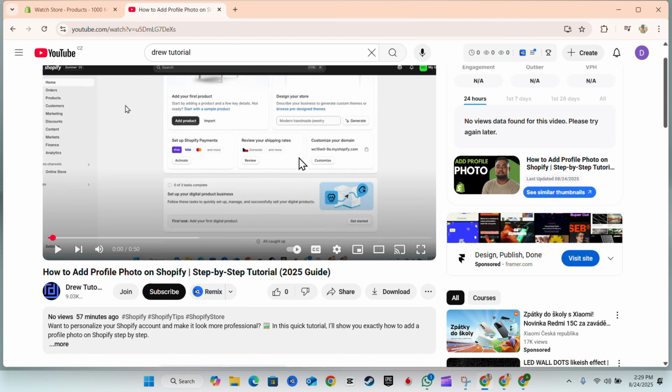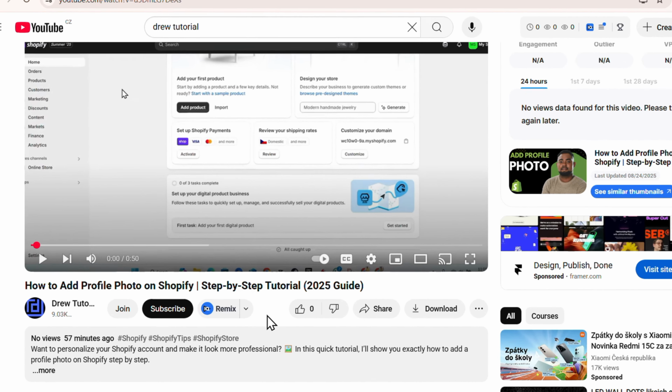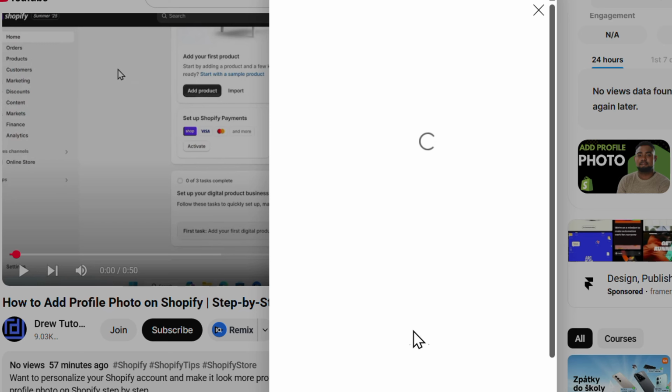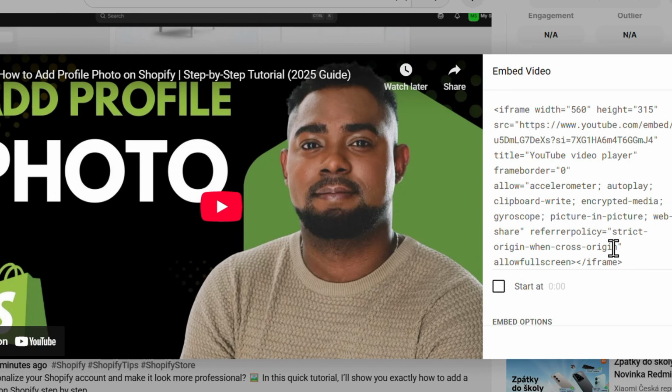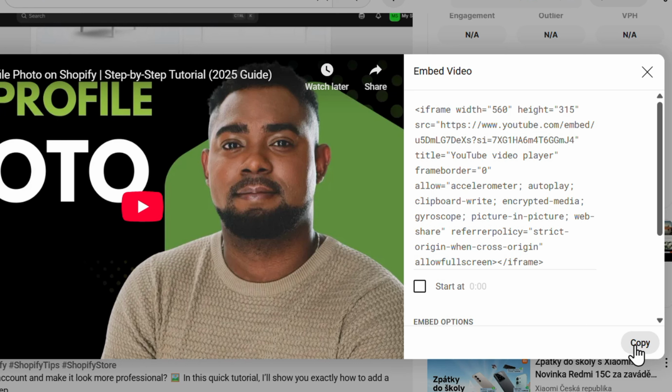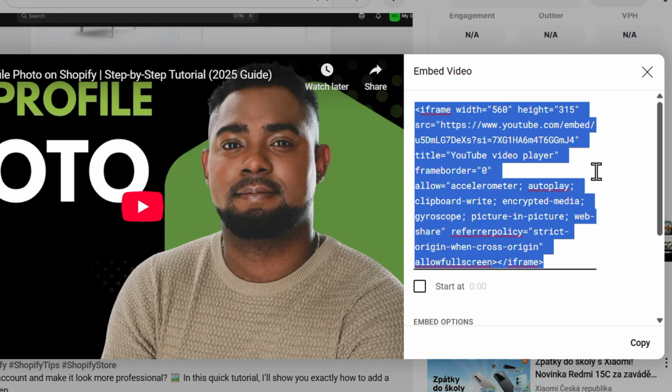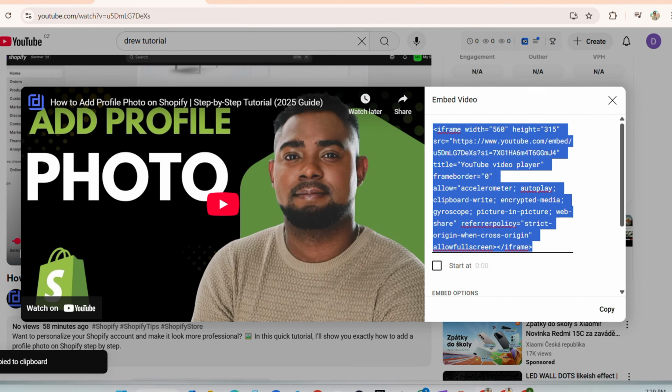So let me head over to YouTube here in one of my videos, how to add a profile picture in Shopify, and I'm going to just click on share right here. And here you are getting a bunch of options here. You can copy the link, but we want embed. So we click on embed here on the share and simply go ahead and click on copy. And this is going to copy the code that we need to insert in our Shopify description.